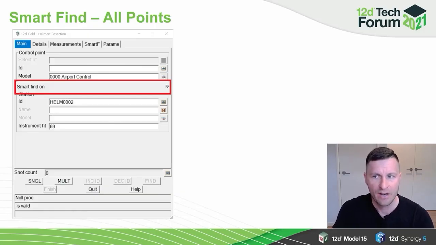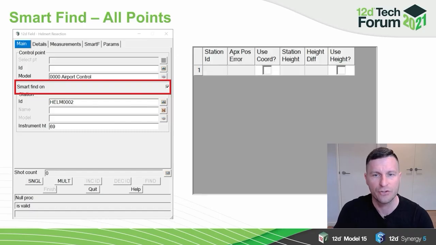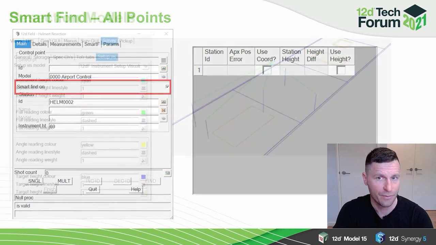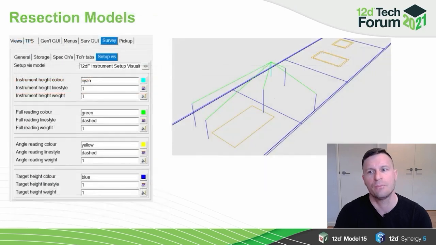Additionally, we now have improvements to the residuals, also in the details as well. This is much clearer and much better. This is a very recent development. We now have a resection model.